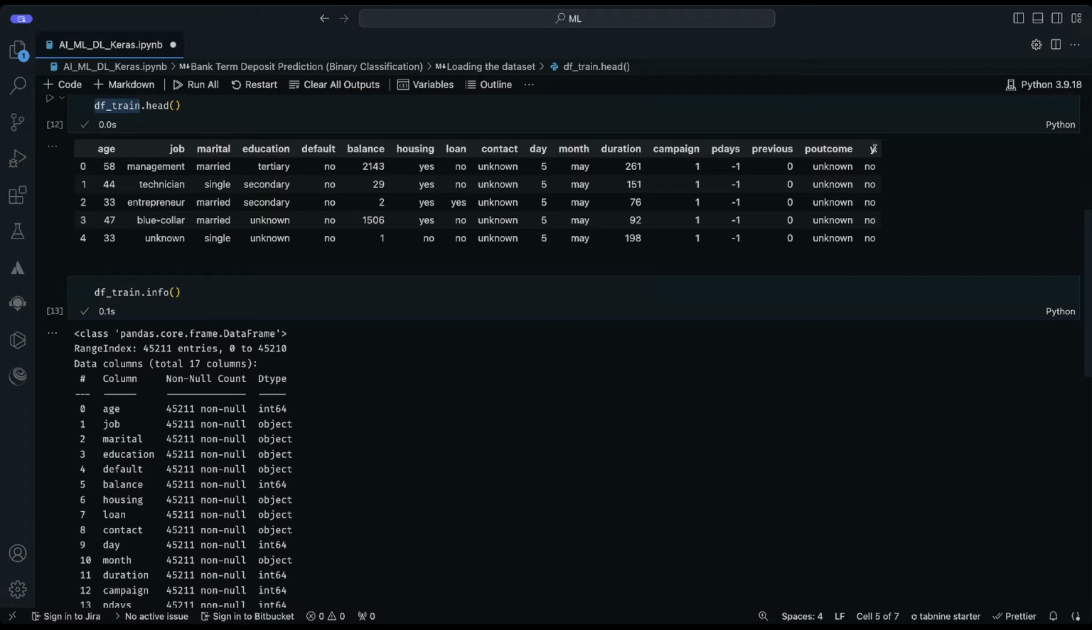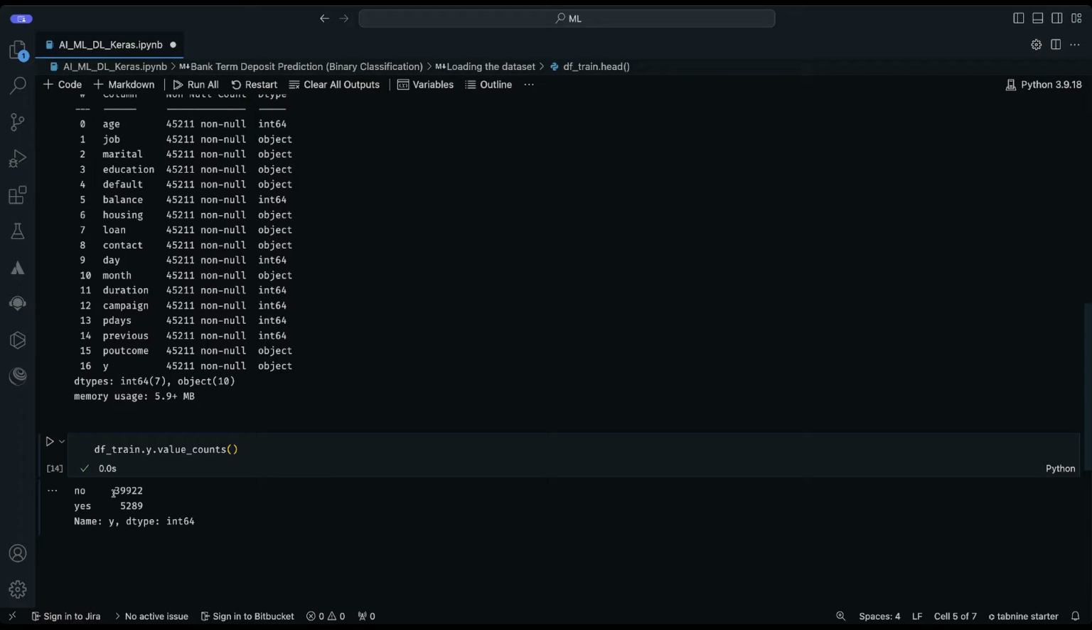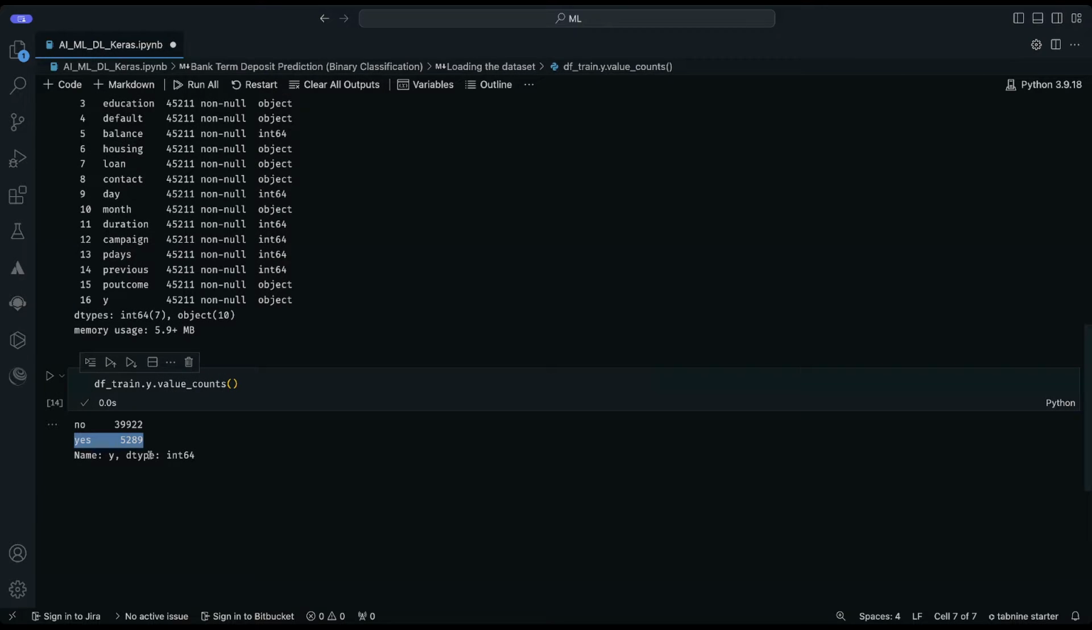From the label, we can actually see that we have over 39,000 records of clients that have said no, and the clients that have accepted the campaign are just 5,000. So clearly we can see that most of the clients said no, and the least of the clients said yes. In this case, you can see that our data is not properly balanced.